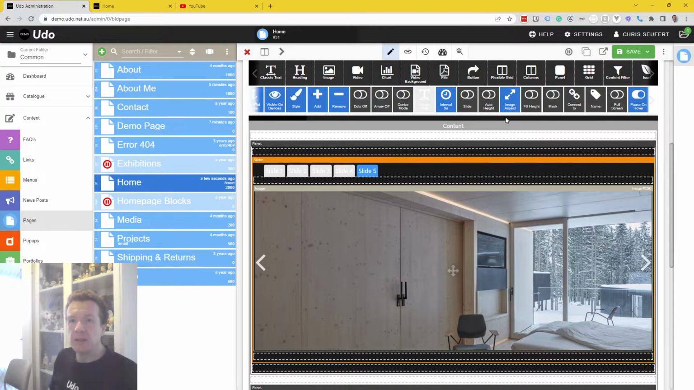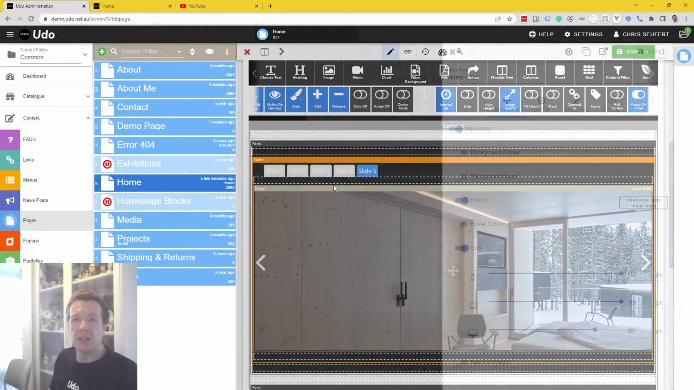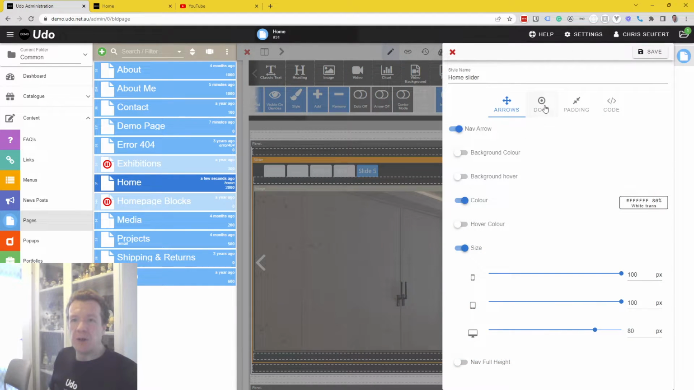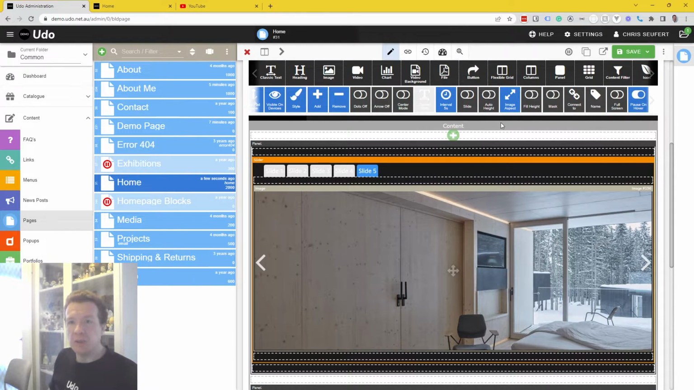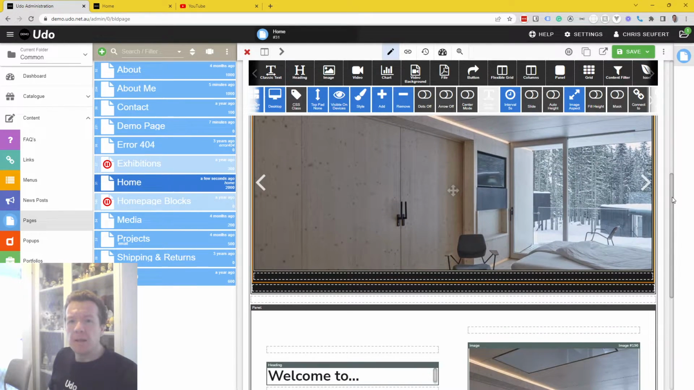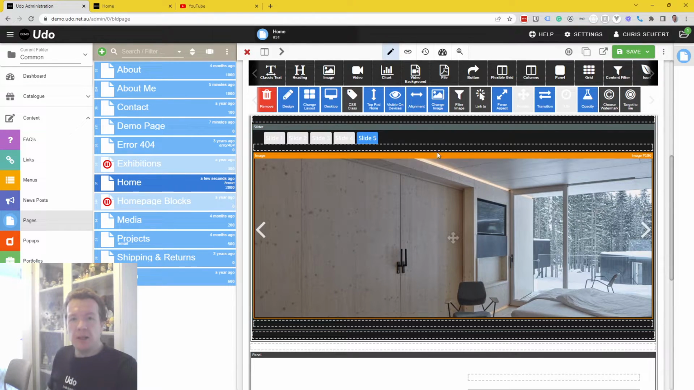Inside the style here, there's a style for this. If we edit this style, there's arrows, and there's dots at the bottom that you can use to navigate. This is styling them, the colors, the sizes, and then we actually need to turn the dots on, which is an option here somewhere. I can't see it right now, I don't know why. There's other things, but I think those are the main things you need to be aware of.